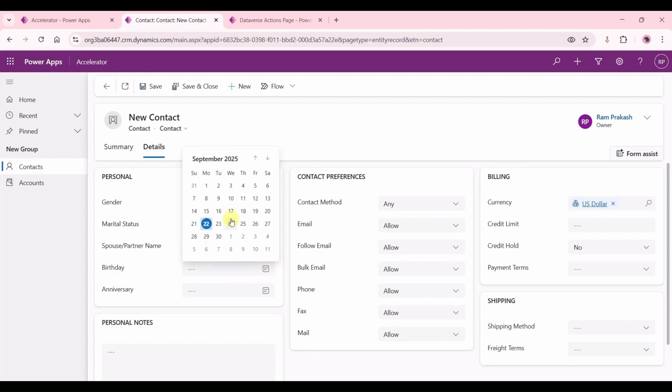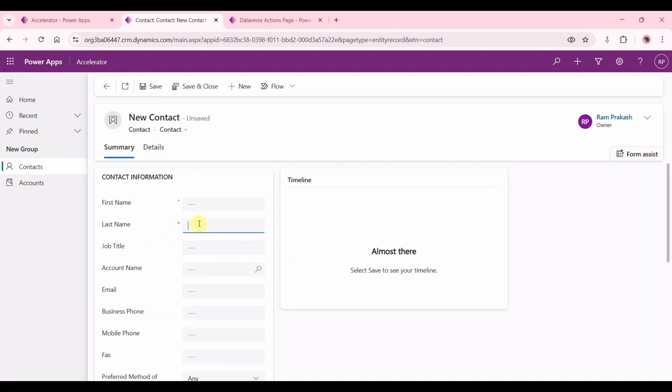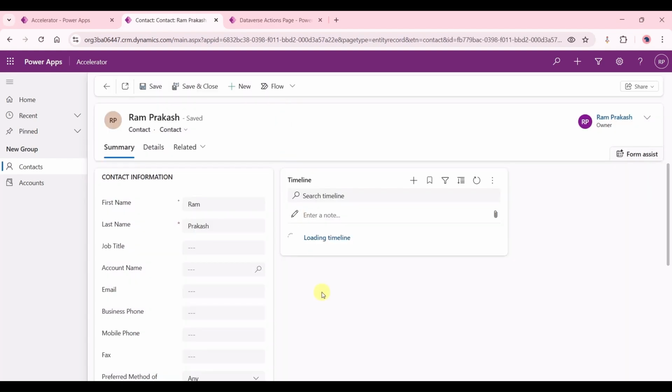Suppose, for example, I'm selecting a future date of birth and I'm entering the first name and last name like test. So I'll say Ram and I'll save it. The record is getting saved successfully because there is no validation against the date of birth. Now on create, I need to block them because usually the date of birth cannot be in the future. So for that, I need to block them.